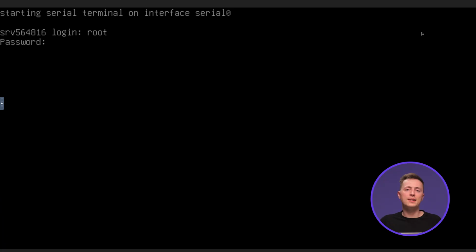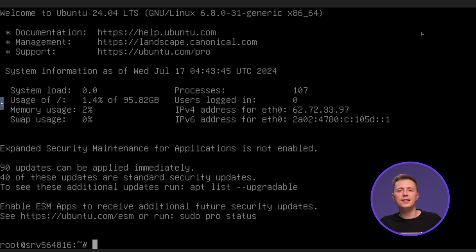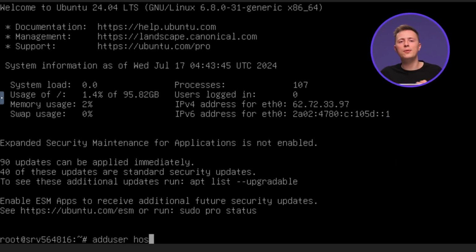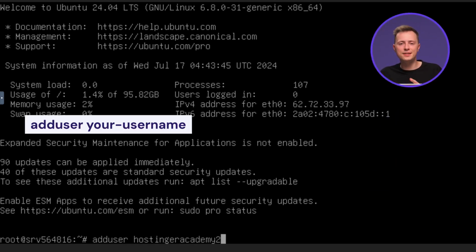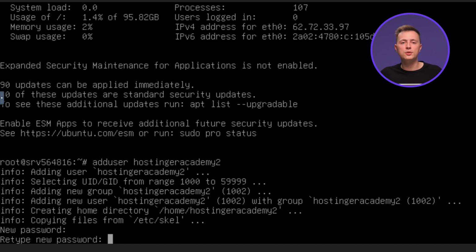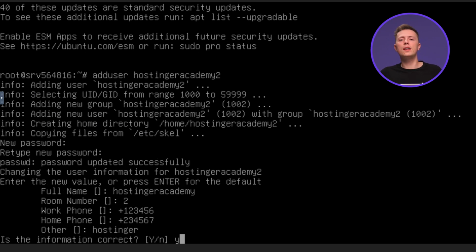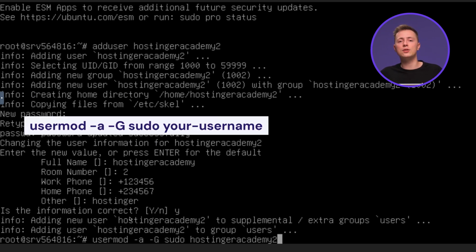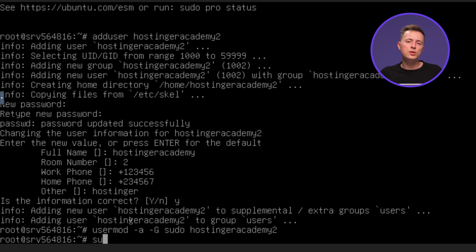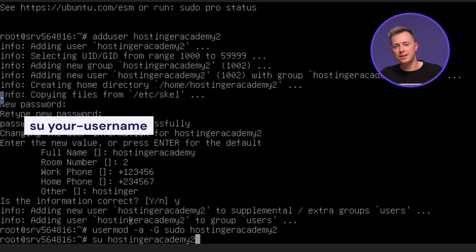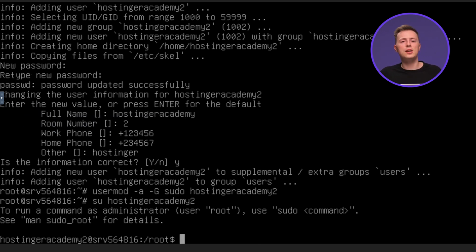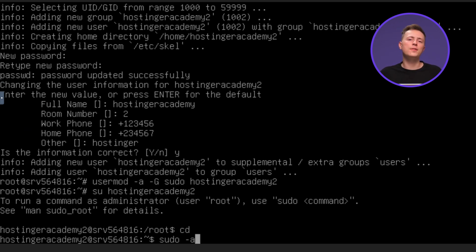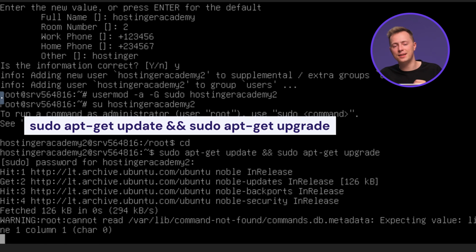We'll run our commands as root, so once you are connected, let's create a new super user for better account security. Simply enter this line. Then enter your new user's password and other details and grant the account admin privileges by adding it to the sudo group. Next, switch to the new user by entering this command. Once your command line name changes, run cd to return to the home directory. Then ensure your VPS is up to date by running this command.